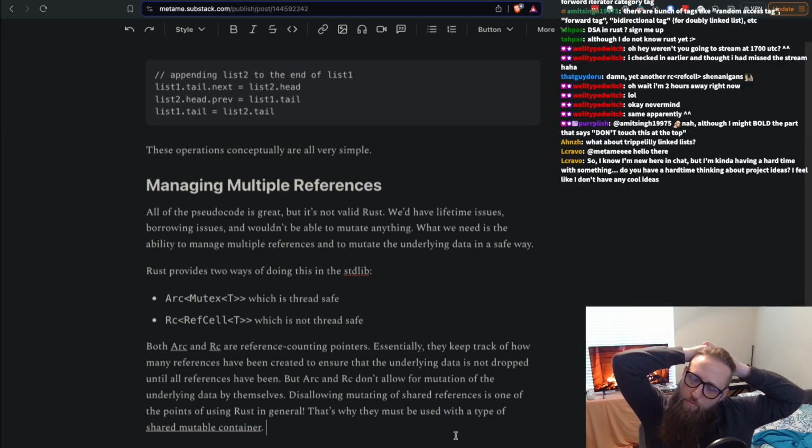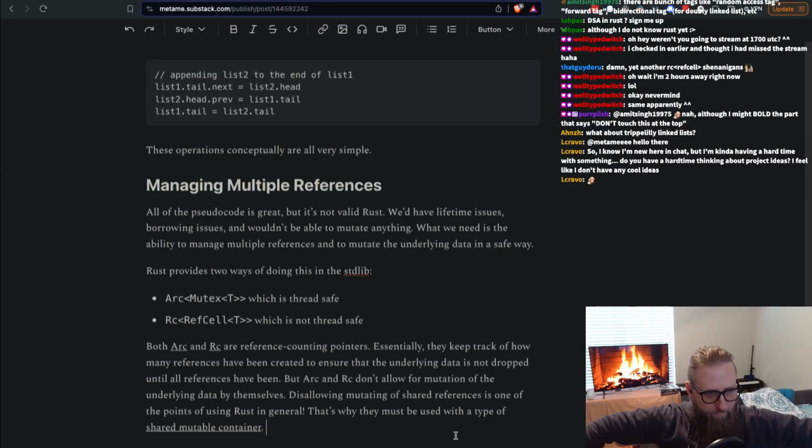That's why they must be used with a type of shared mutable container.